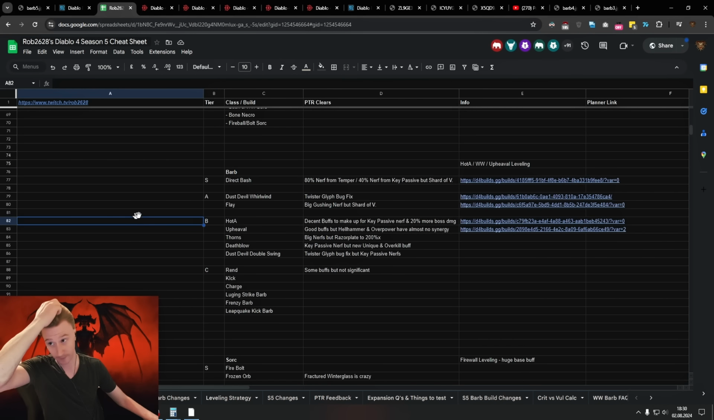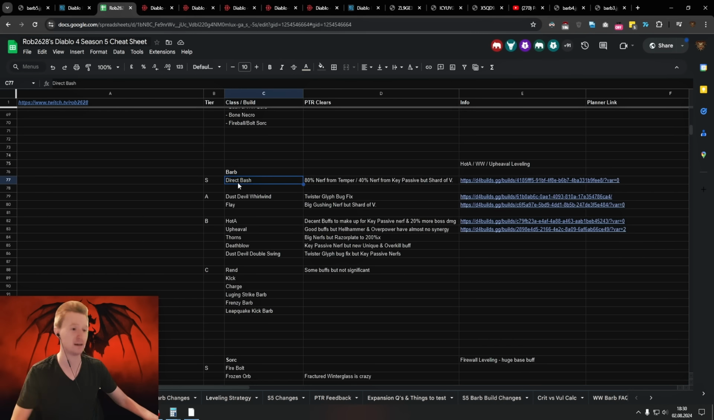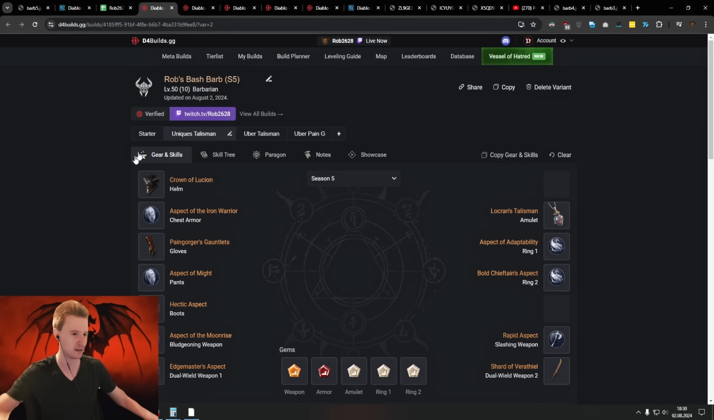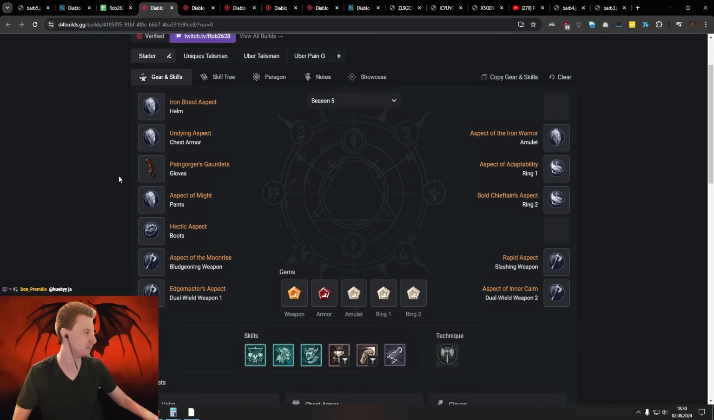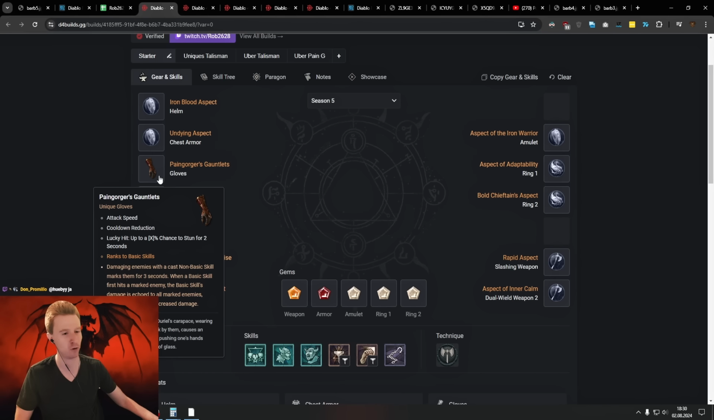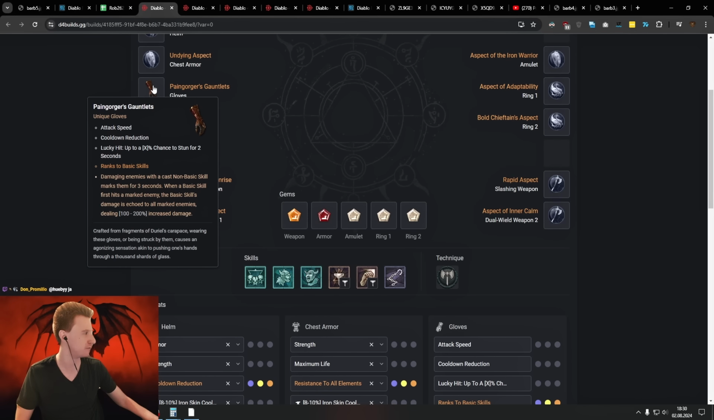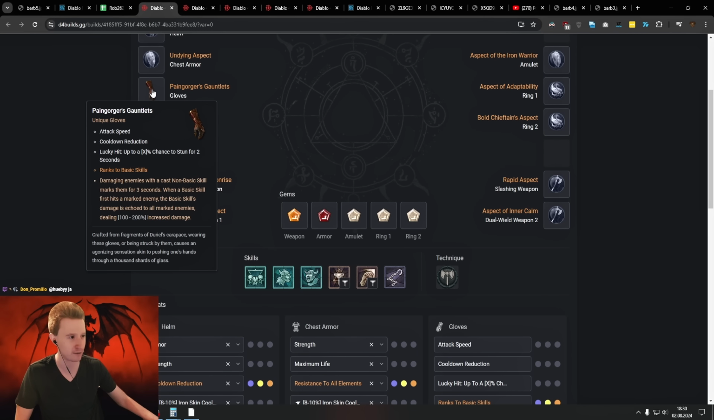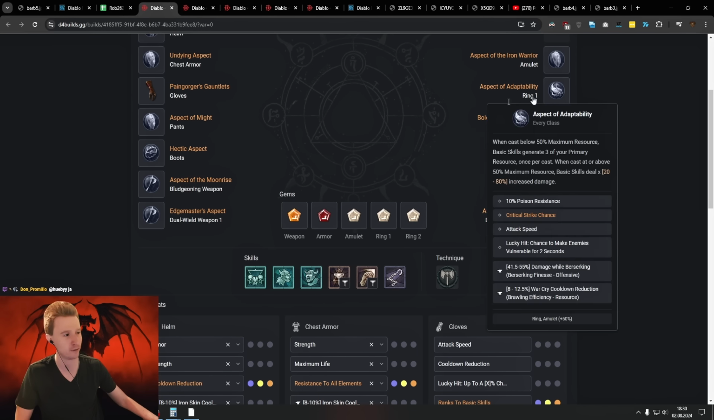And I think the best build for Barbarian is still going to be the Bash. It's probably not going to be S plus, but it's still going to be S tier. And I already have a planner for it that I'm going to be linking in the description. You guys may be familiar with the starter set here. So basically just rocking normal Bash. There's also a bit of a hope that they bug fix some of the Pain Gorgers bug, like not benefiting from adaptability and all these other things.